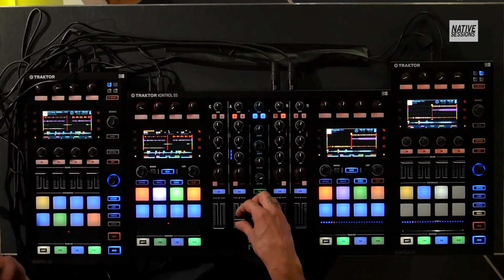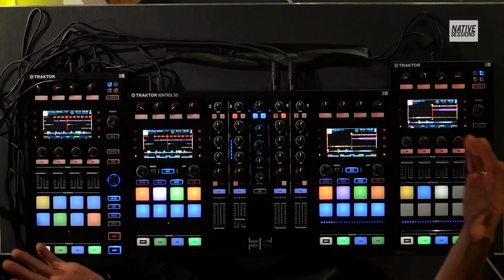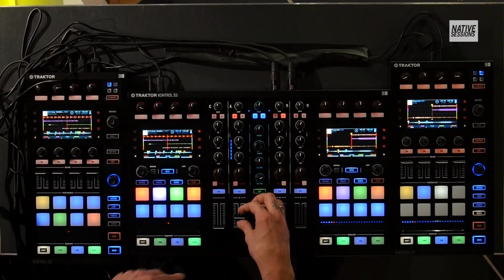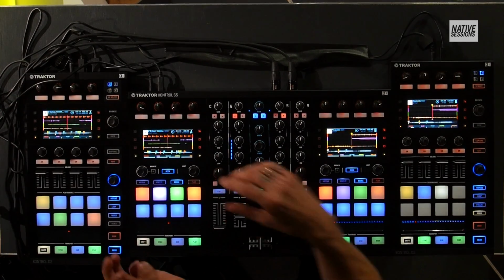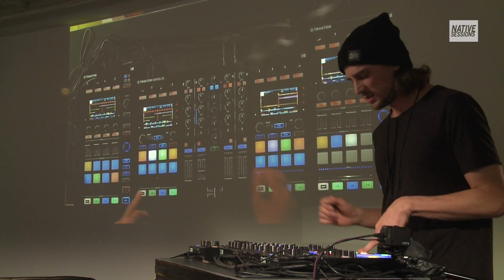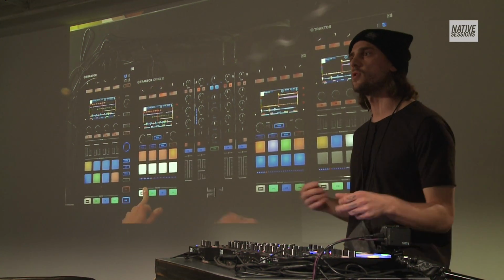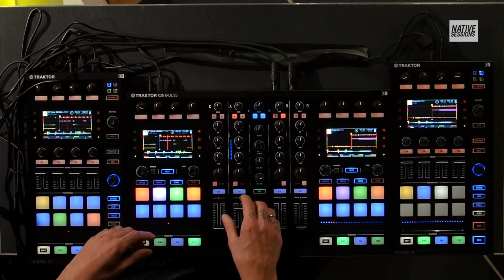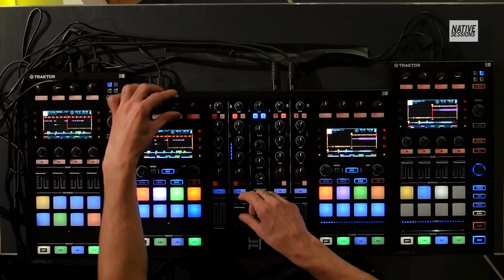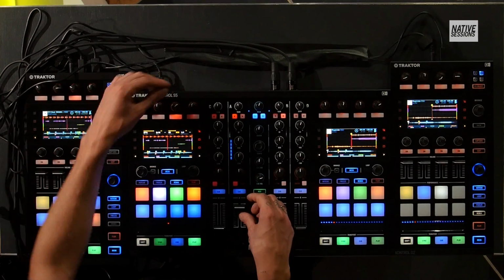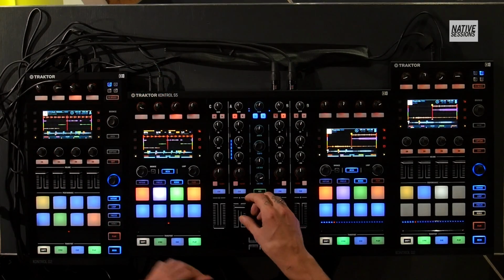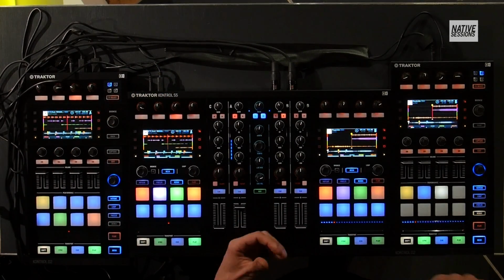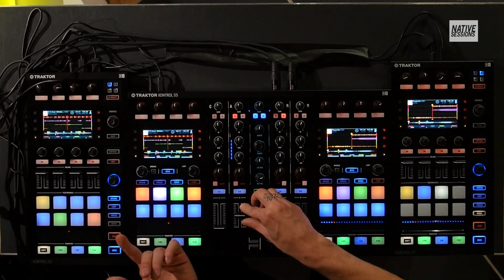So you heard it sounded pretty full because I had the reverb on the whole track. But I also have the possibility to choose which stem is affected by my effects. So I only want to have the vocals affected by the reverb. So let me jump to a part with the vocals. So you can hear I only have the reverb now on my vocal stem, and I don't affect the other parts of my track.